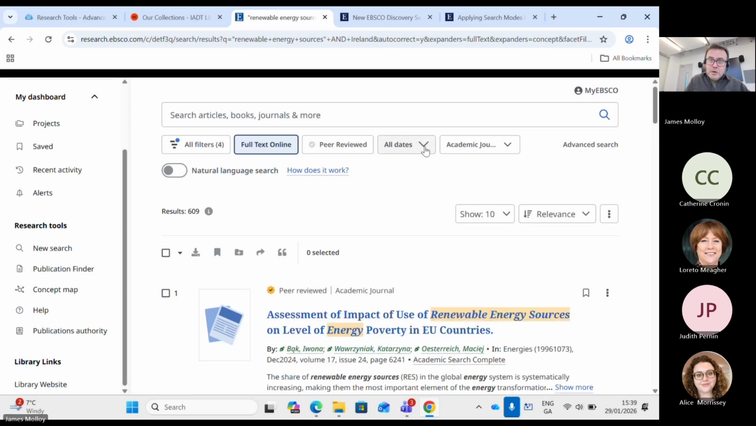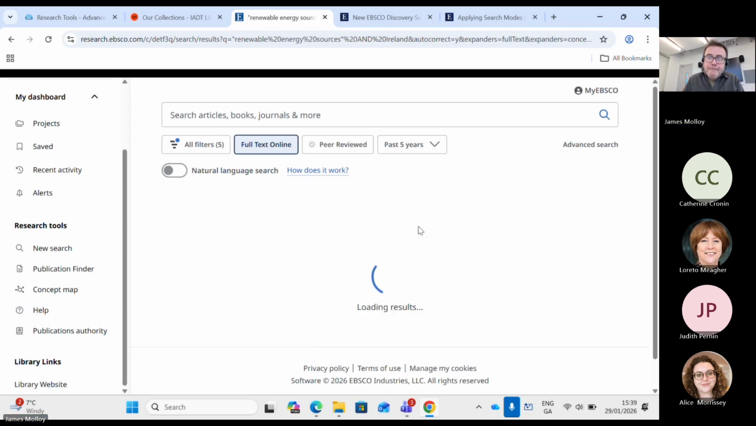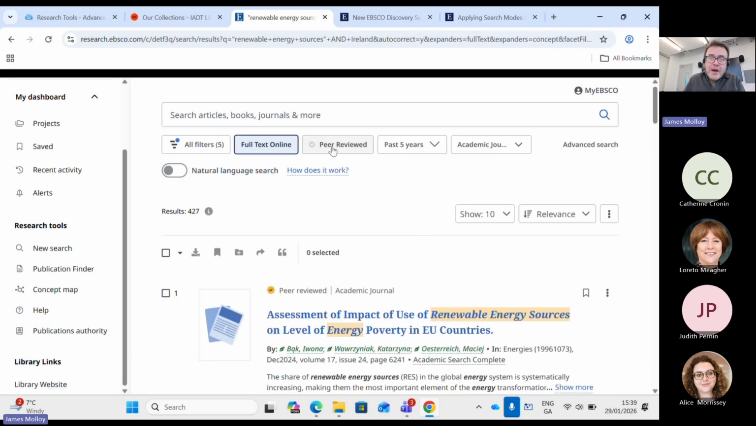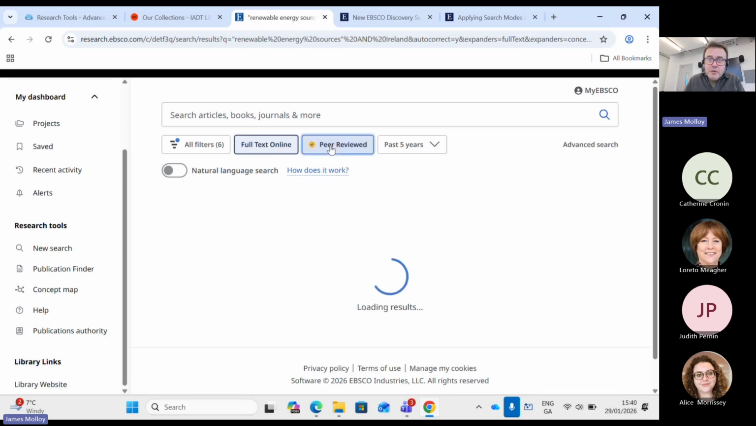I can limit by date. So there's some presets, so I can either customize it, put in my own date range, or use the preset ones, 10 years, 5 years, or 12 months. I'll put in 5 years. And now I'm going to say I also want to insist that, because we're looking at academic journals, they're peer reviewed. Okay, so I want peer reviewed content.